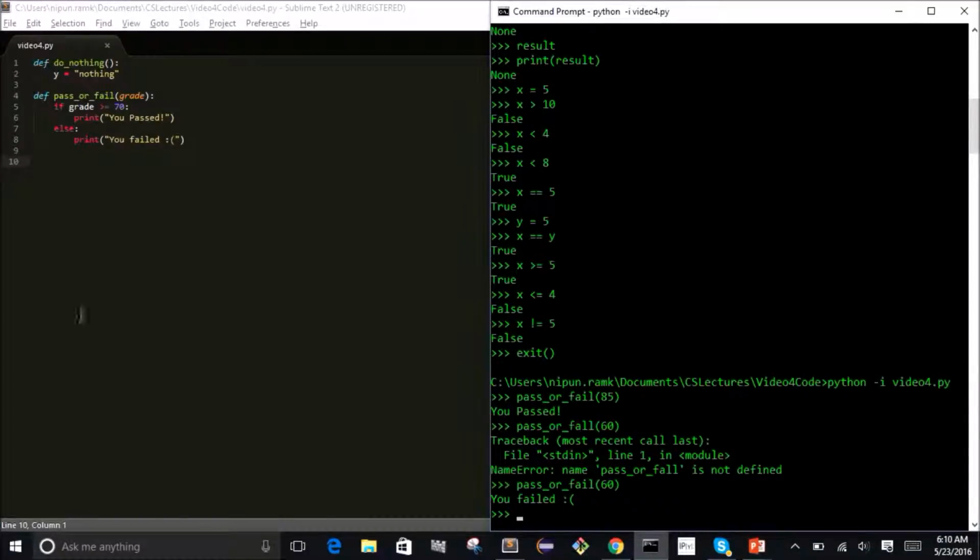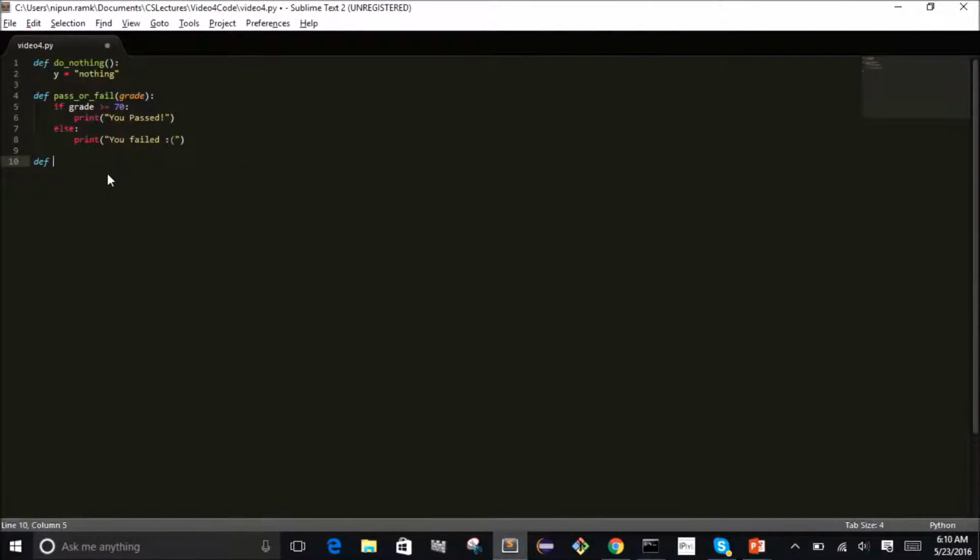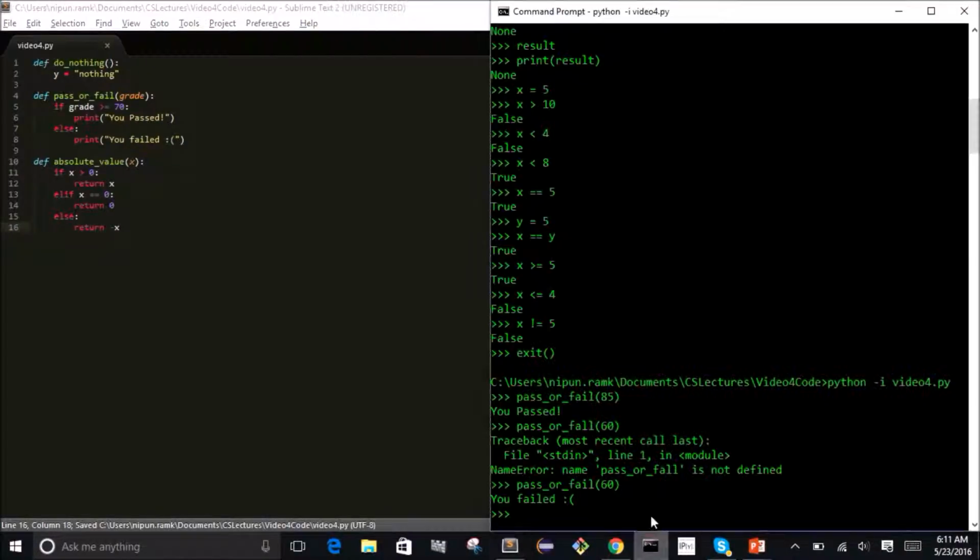Next, another function we can do, the classic Boolean function, is the absolute value. If we want to define our own absolute value function, even though it's built in, given a number, we first check: is the number greater than 0? In which case we just return x, right? Else if the number is equal to 0, we return 0. And otherwise, we return the negative of that number, because then we know it's a negative number. So we just return negative x. Okay, so let's see if this works.